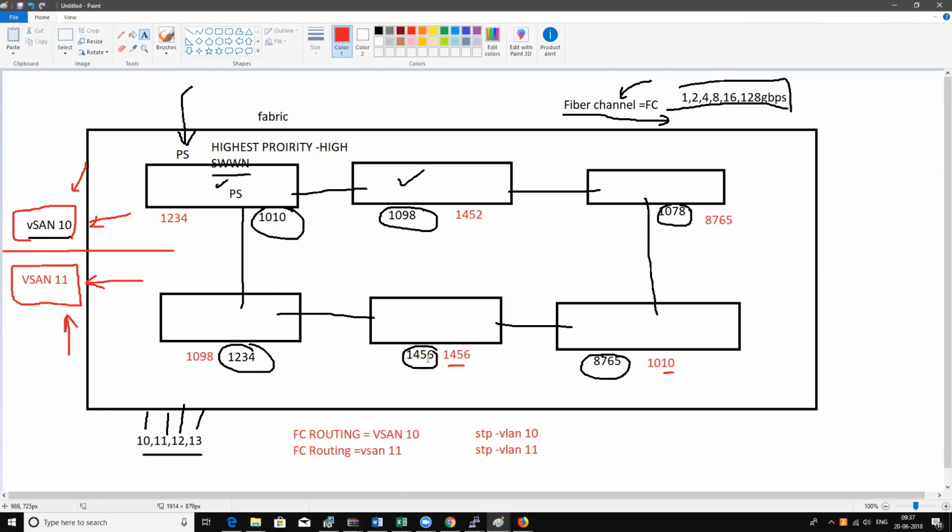Like in spanning tree, anybody can be root, this guy can be root, this guy can be root. The switch with the second best SWWN is the guy waiting to be the principal switch. We don't have a master and slave kind of concept here, but the second guy always waits. If this guy goes down, the election happens again, and whoever has a better SWWN after him will become the principal switch.